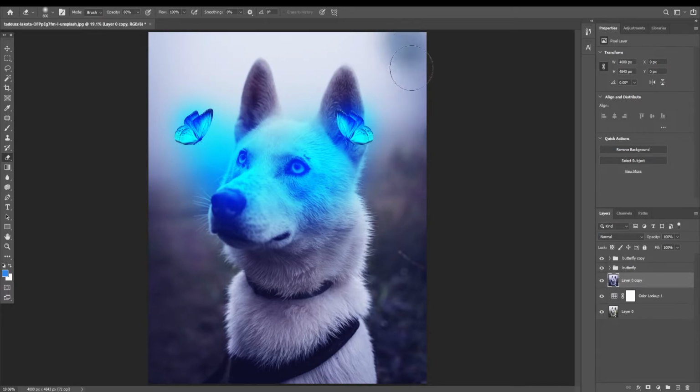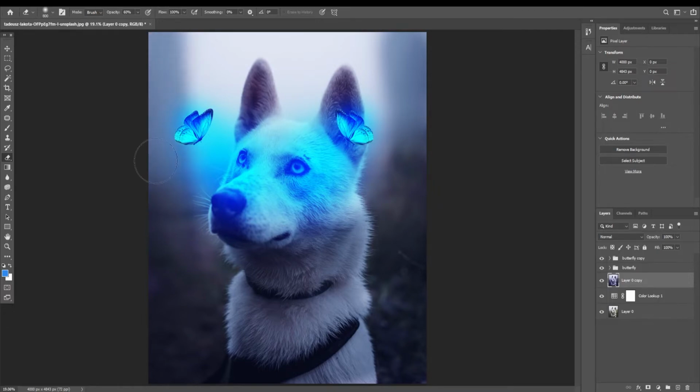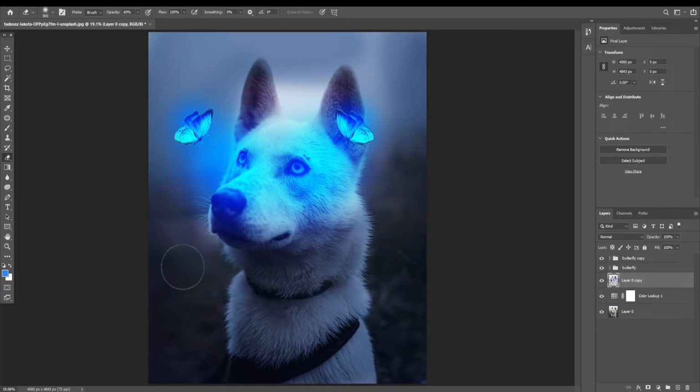60%, we are going to slowly erase all of the parts except the eyes. So slowly and carefully erase the parts. So it's got a more realistic look to it.